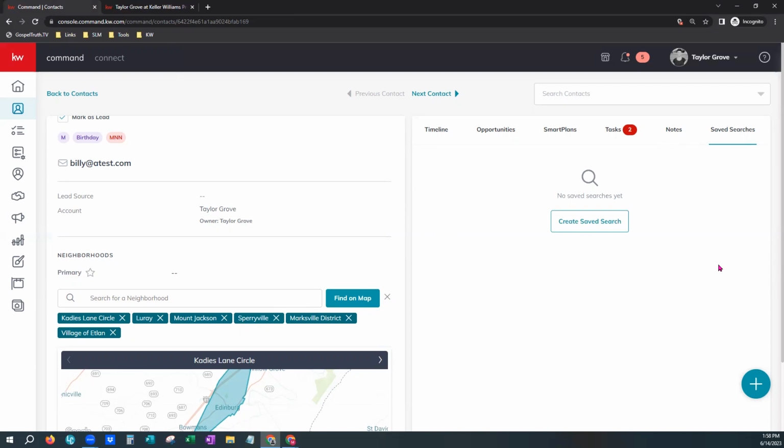We have a class that covers this. It's actually the KW Consumer Mobile App class. It goes over saved searches. We also have tip videos on our YouTube channel to show you saved searches, but you can leverage that within command and it will send them updates on the market as often as they would like, instantaneously, once a month, once every other day, whatever you would choose. And you can set that up here within command.